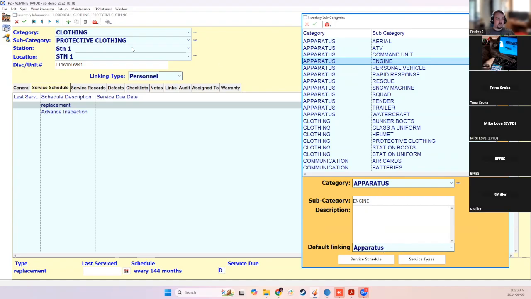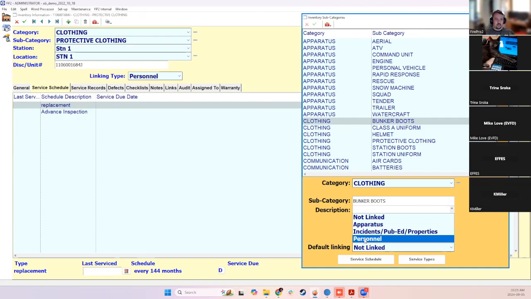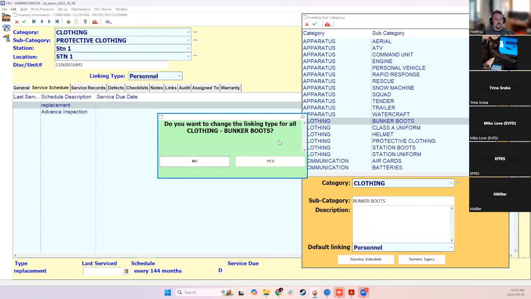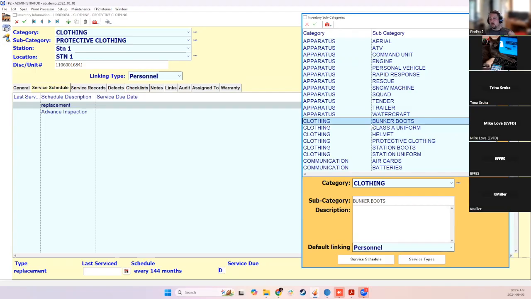So one is I can set default linking for this subcategory. For example, if I create an apparatus subcategory for engines, I can just say default linking is apparatus. That means any inventory item I assign to this subcategory will automatically get linked as an apparatus. This also works retroactively. So for example, if you have a bunch of bunker gear in the system that's not currently flagged as linked to personnel, I can go in and say, well, this is actually something that should be linked to personnel. And if I save it, it will update the linking type for all those existing inventory items for you as a quick way of filling that stuff out.